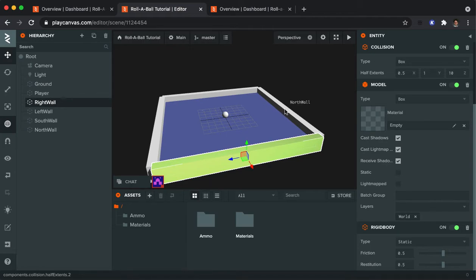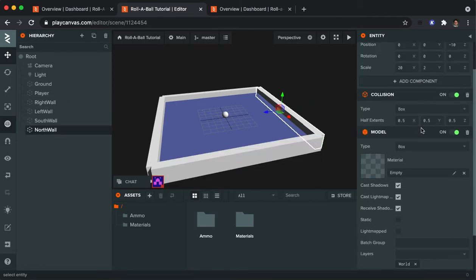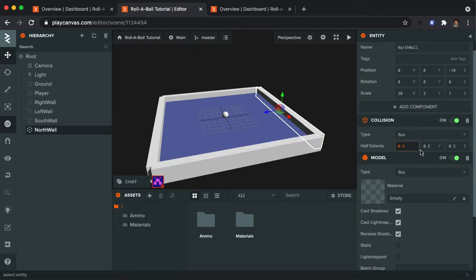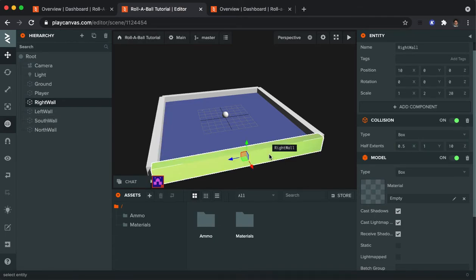So now you just have to go through all the rest of them. So we just take half of the scale size, so 10, 1, 0.5. For this one, it should be 10 for the z, and 1 for the y. And for this one, 10 for the x, and 1 for the y. And I think I've got all of them now.